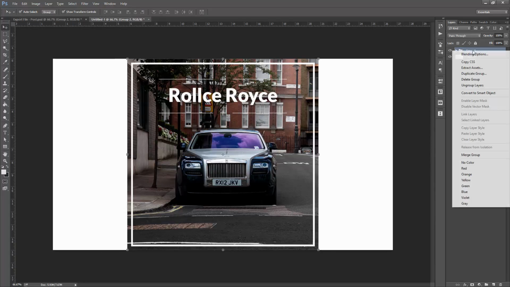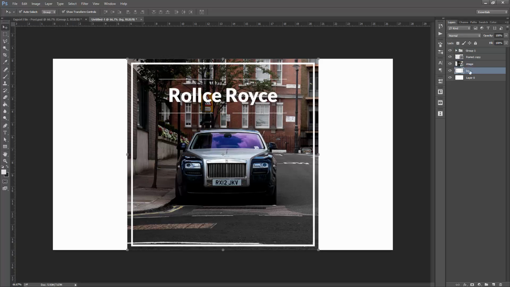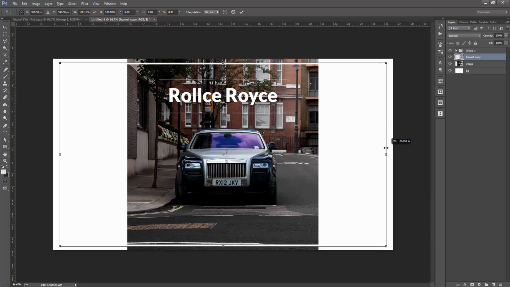So I can ungroup layers, use this BG layer, extract it, expand it all the way out to the borders, delete this. So I can move the frame as well to around here. I'm using move tool and holding shift, alt and left click so I can position it evenly.